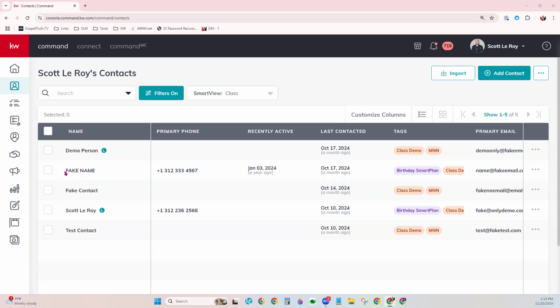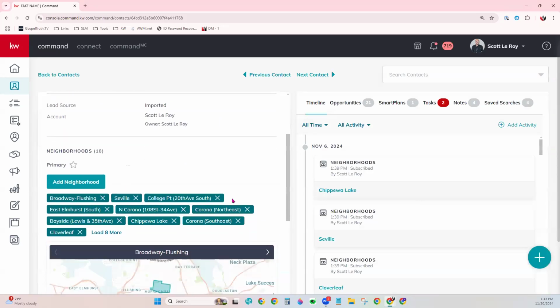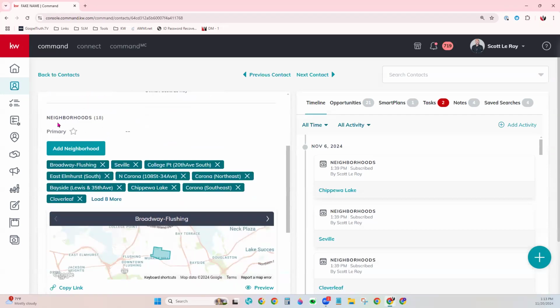If you click into your contact, just click their name. And on the left-hand side of any contact you have in here, you will see a neighborhoods section. A lot of times, if you have a primary address on file for that contact, it will automatically pull in the neighborhood and add it right here for you. But let's say it's in an area of new construction, or maybe it's in a very rural area, so there's not a designated neighborhood, then it may look like this contact does and not have any primary neighborhood. That's okay. You can always add neighborhoods manually to your contacts.